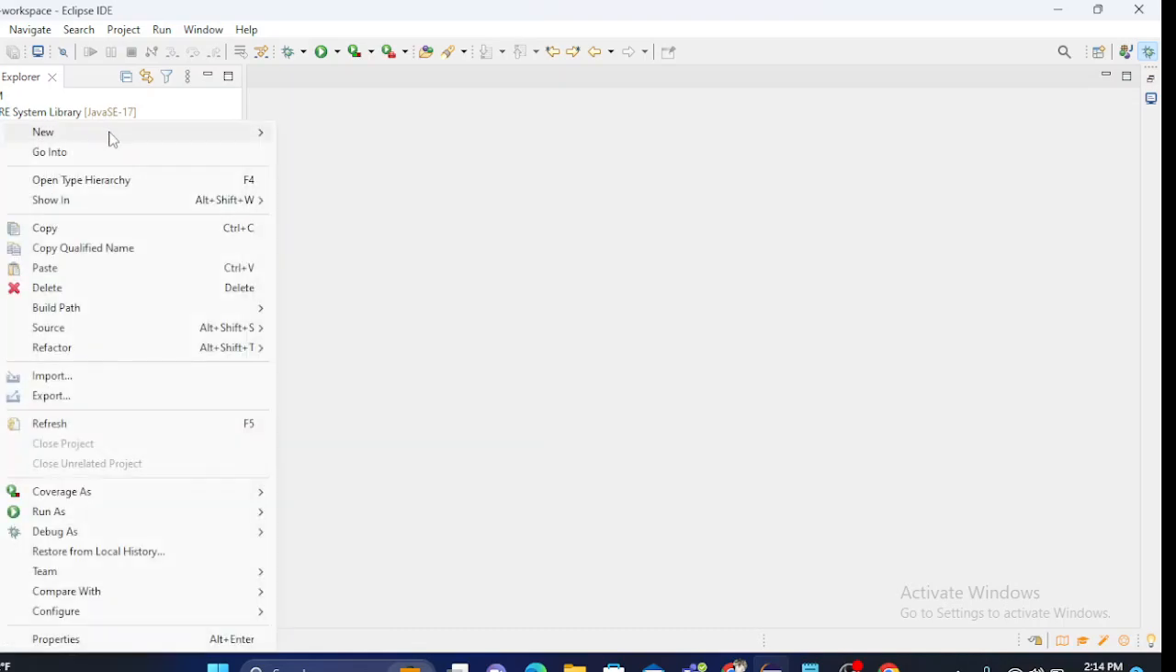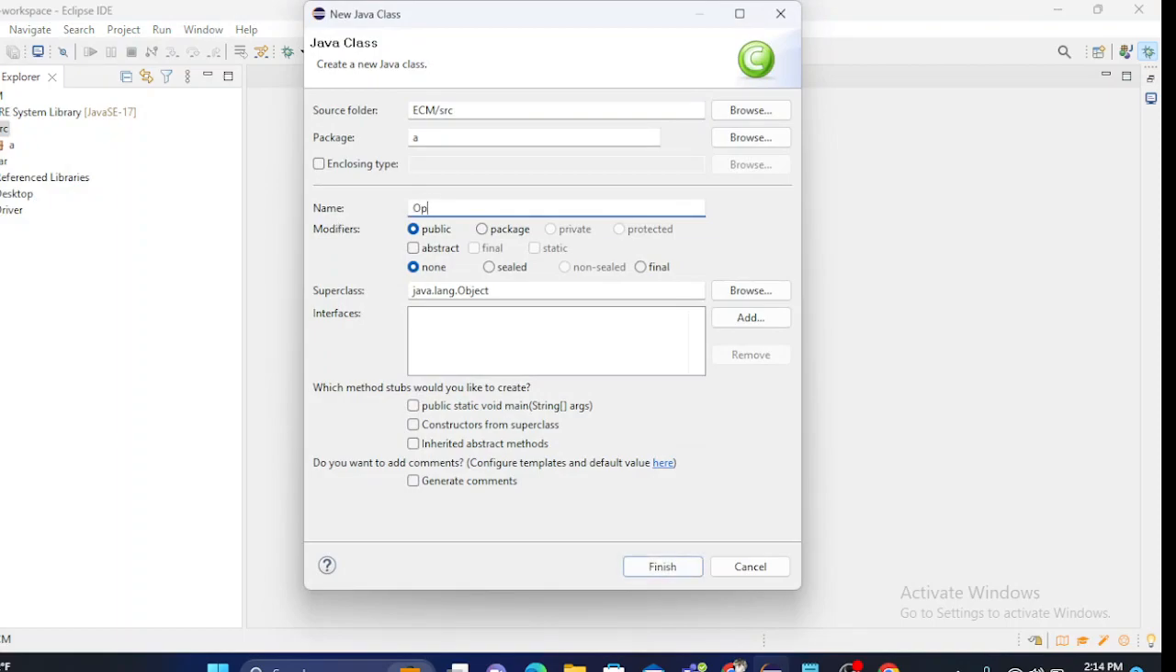First of all, I will create a class for the same. I will put the class name as OpenBrowser. We will create the main method here.